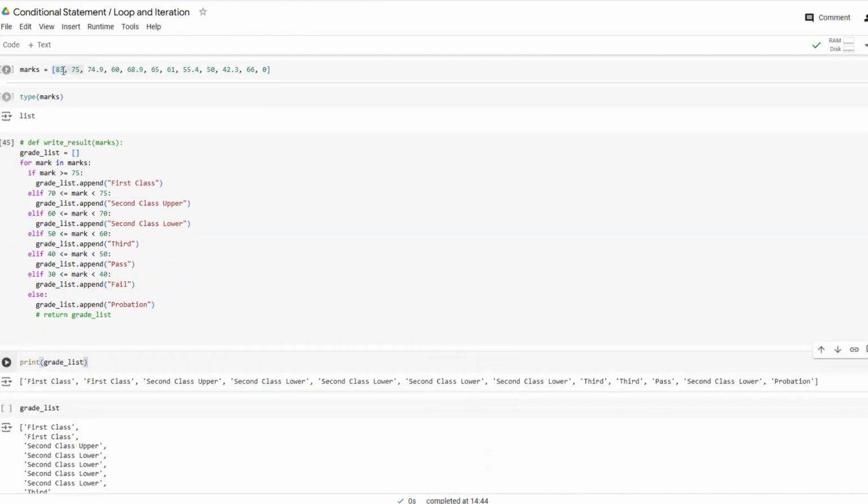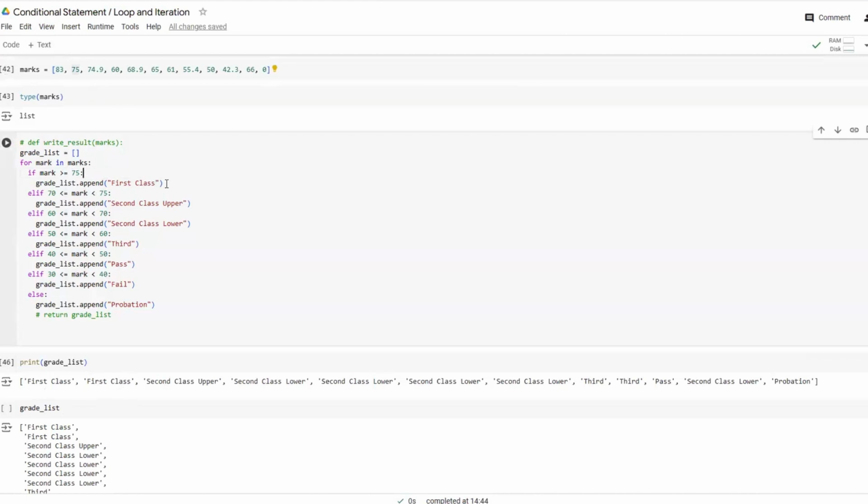So it's checking the first one. It is 83. Where does 83 fit in here? It fits into mark is greater than or equal to 75. 83 is greater than 75. Assign first class. It goes further. It checks this, 75. Mark is greater than or equal to 75. Assign what? First class. Next one.